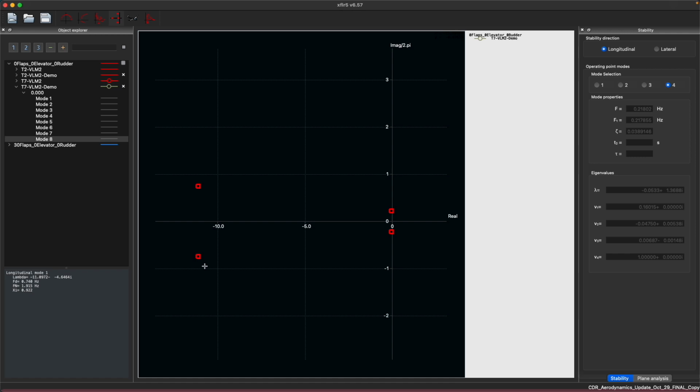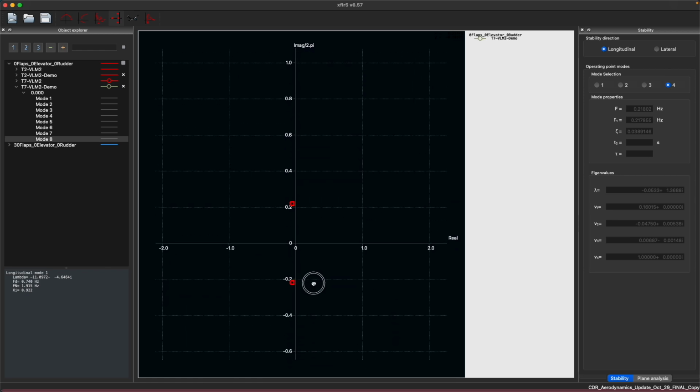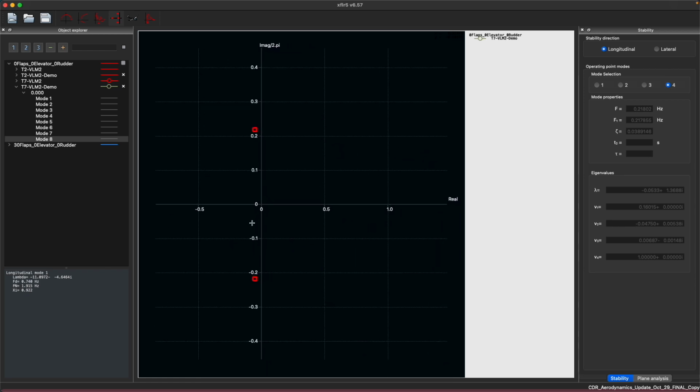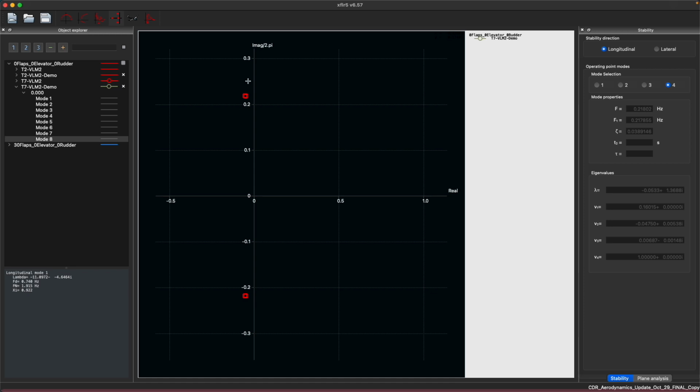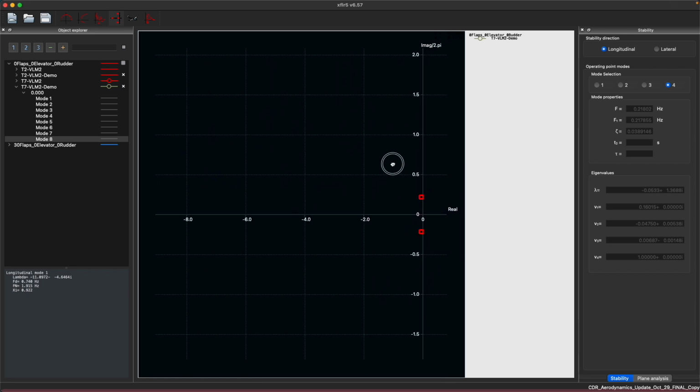So these oscillations will be damped out really quickly. These are the short period mode, and hence these are the long period mode. And also you can see that they have really small negative real parts of the eigenvalue, and that's why they take a little while to converge, but eventually it will.